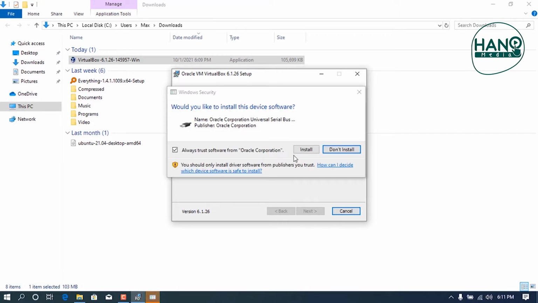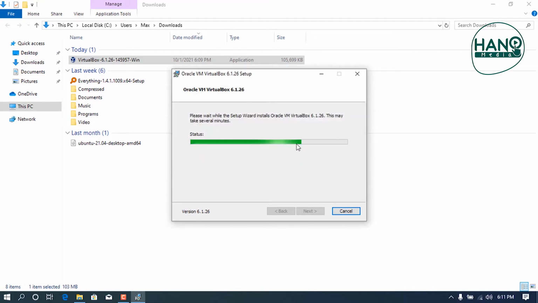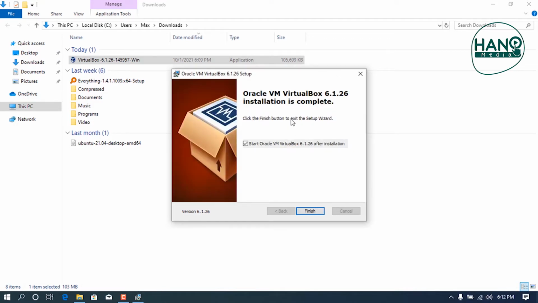Go ahead and install this one. Press on install. We have to trust software from Oracle Corporation. Go ahead and press install. Alright, cool. You can see that our installation is complete, and it is now by default checked so as we can start Oracle VM VirtualBox after installation. And of course, we want to start it after installation.